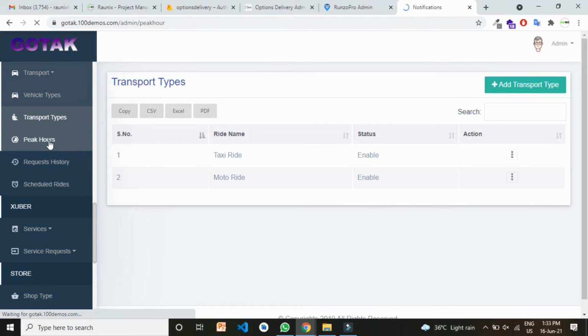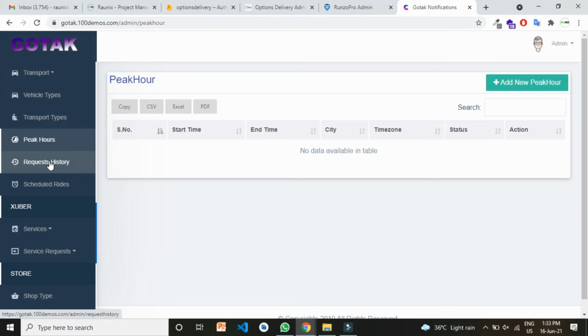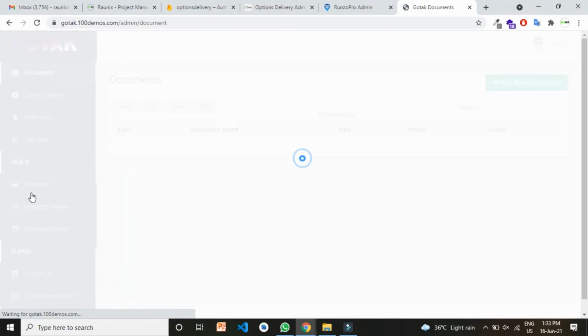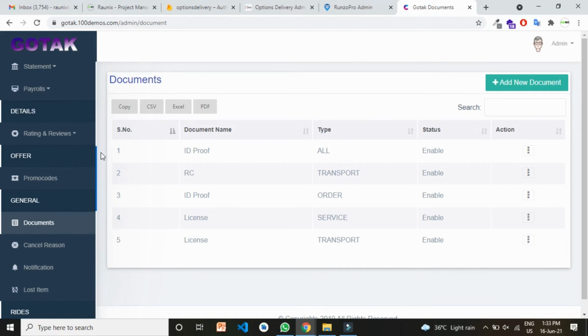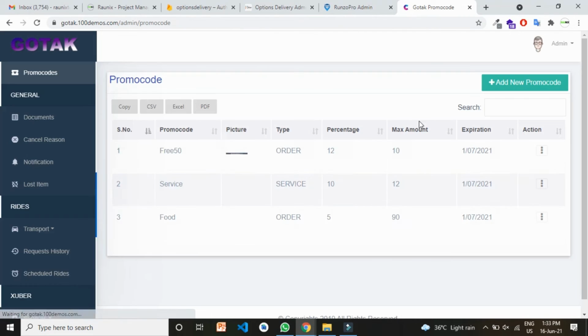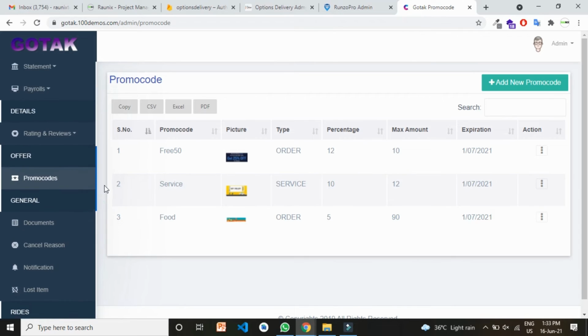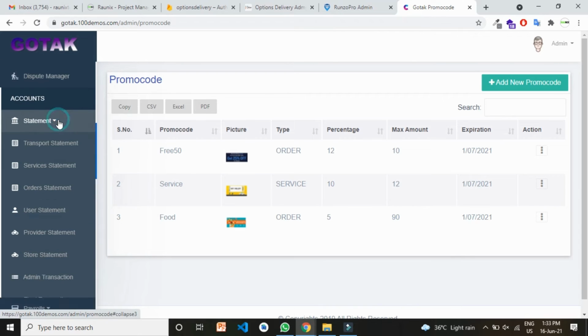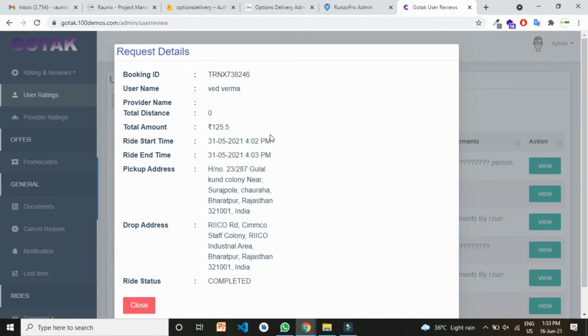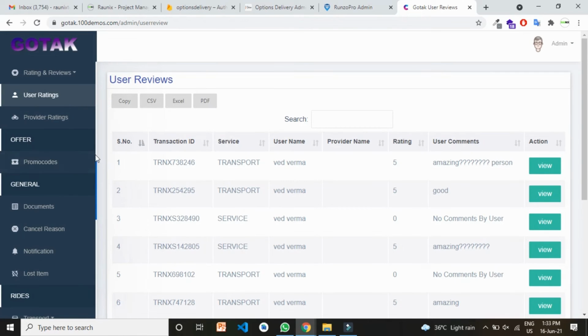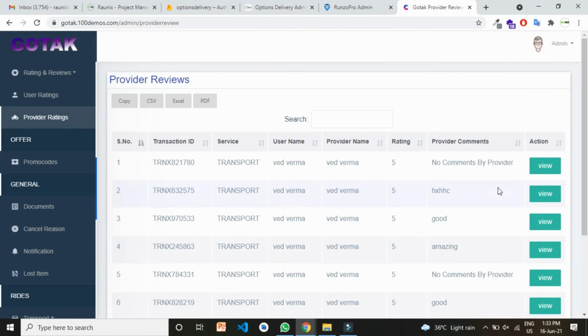From here you can control all the peak hours. From here you can control what documents the provider or the seller needs to get started on your application. From here you can add new discounts and coupon codes, create them and give discounts to your customers. From here you can see all the user reviews and their ratings. From here you can see all the provider reviews and ratings.